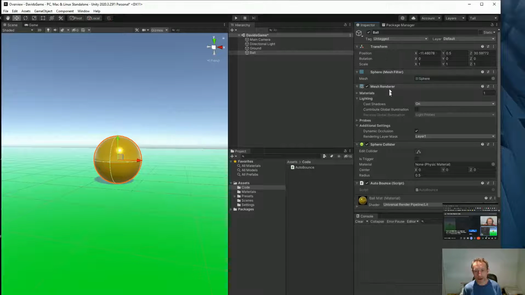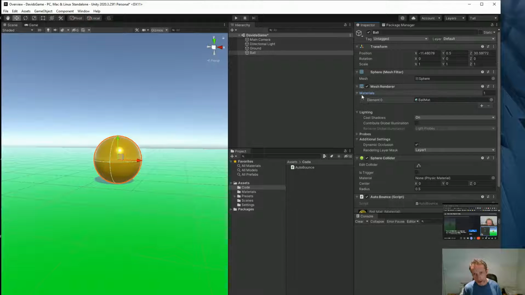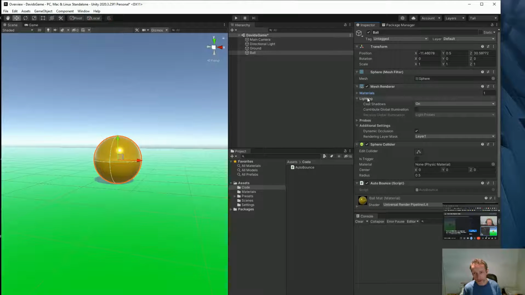And you can see there's a few things going on in terms of components. We have the transform at the top. We have a thing called a mesh filter, and that's linked to the mesh, so that's what makes it round. That's a built-in mesh, and then the mesh renderer is linked to the material, which has the ball mat. So when we drag the material into the hierarchy or the scene view, it's actually changing that property for us. And then there's some features on how shadows are cast and things like that.